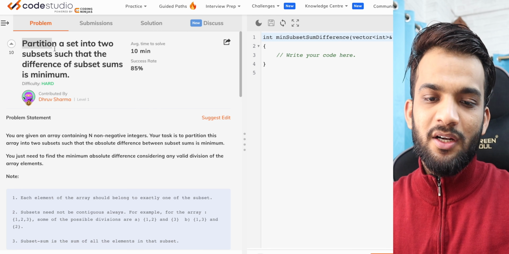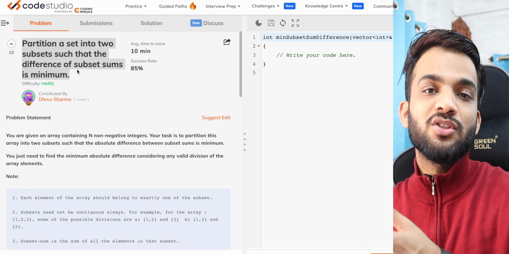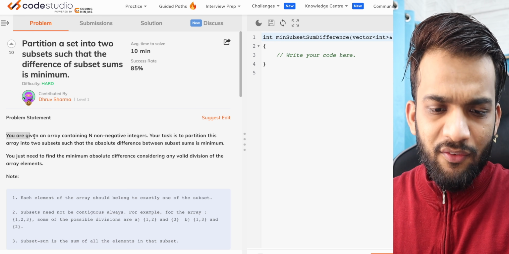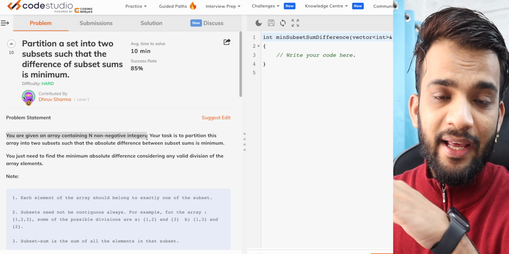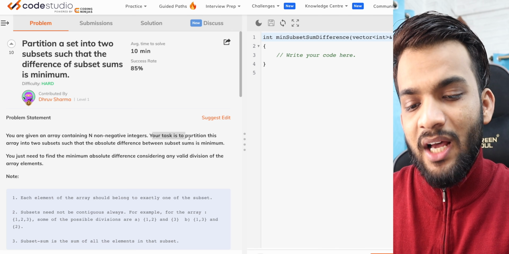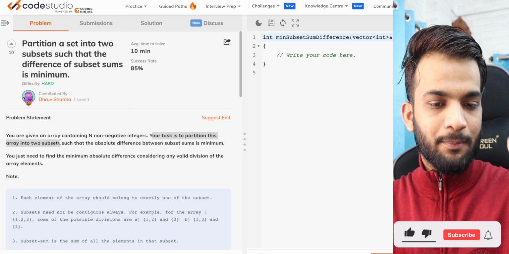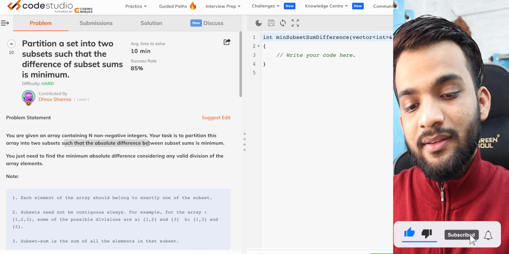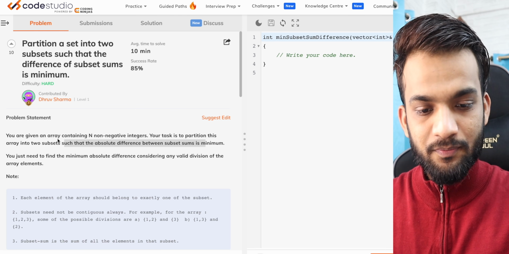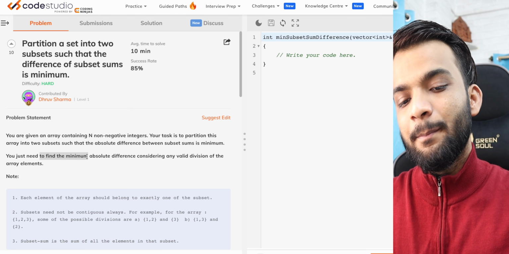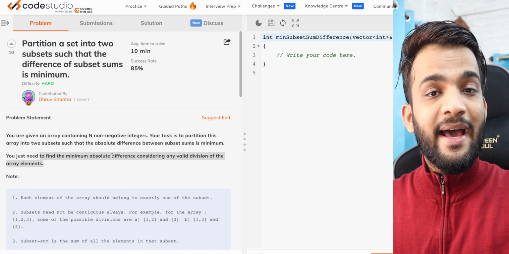The question says partition a set into two subsets such that the difference of subset sums is minimum. You're given an array containing n non-negative integers. Again, very important, it has all non-negative integers. Your task is to partition that array into two subsets, basically subset 1 and subset 2, such that the absolute difference between both of the subset sums is as minimal as possible. Your task is to find the minimum absolute difference considering any valid division of array elements.